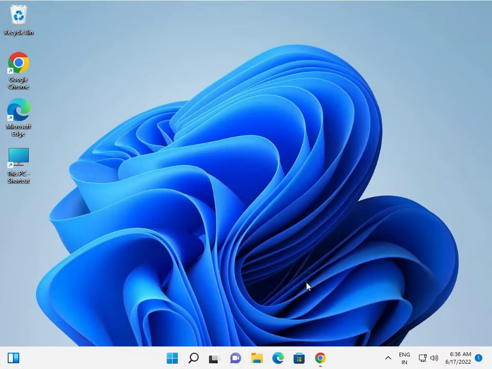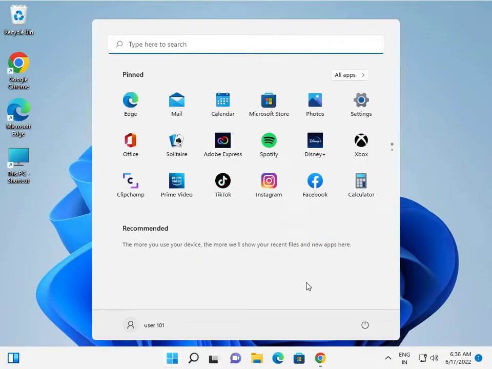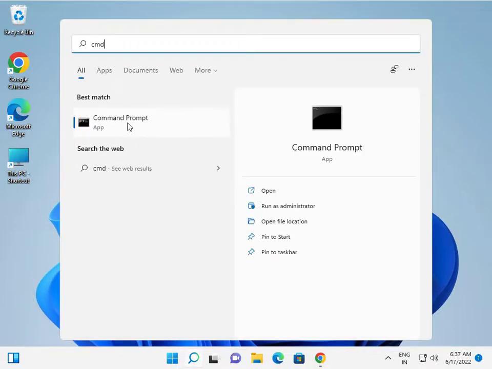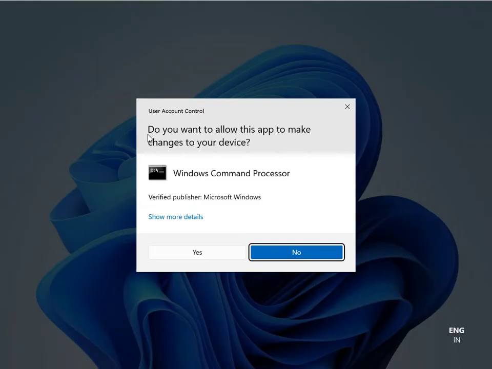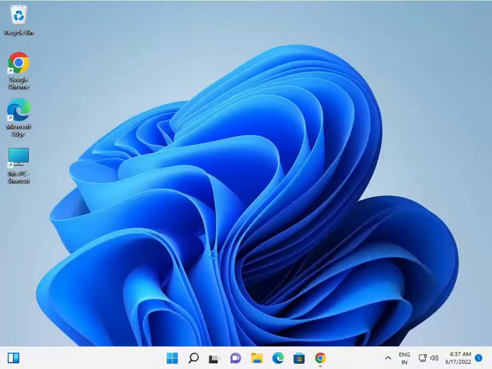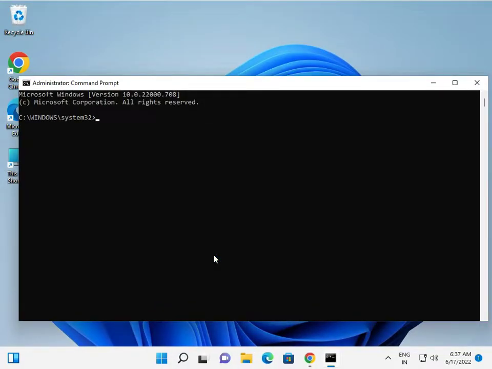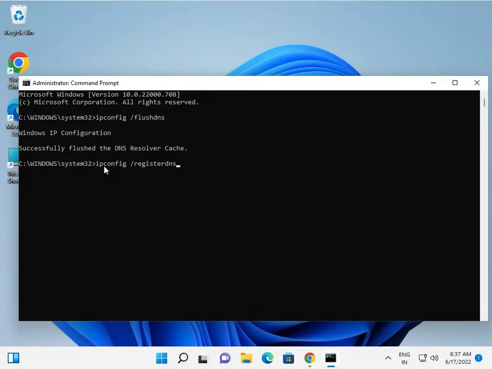Okay, and guys, Windows, click the start button, type cmd, and right click to run as administrator, and then yes. So I have a command to restart your internet settings. I give it to you in the description, so you copy, paste and then enter. Okay, so that's all the commands I will give you in the description.